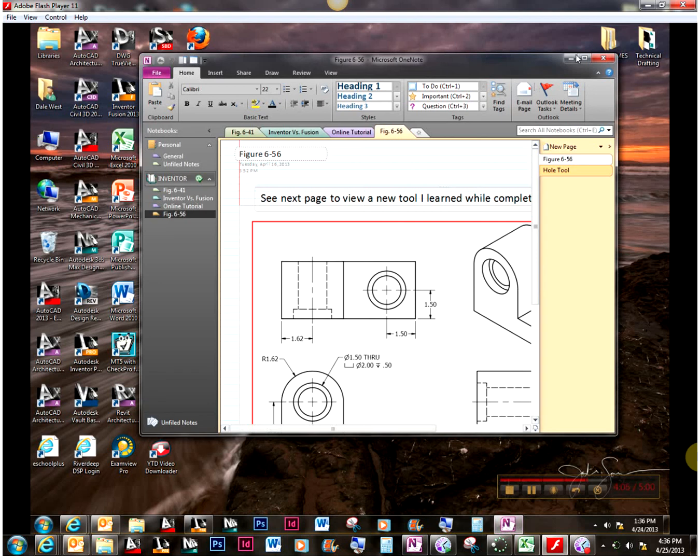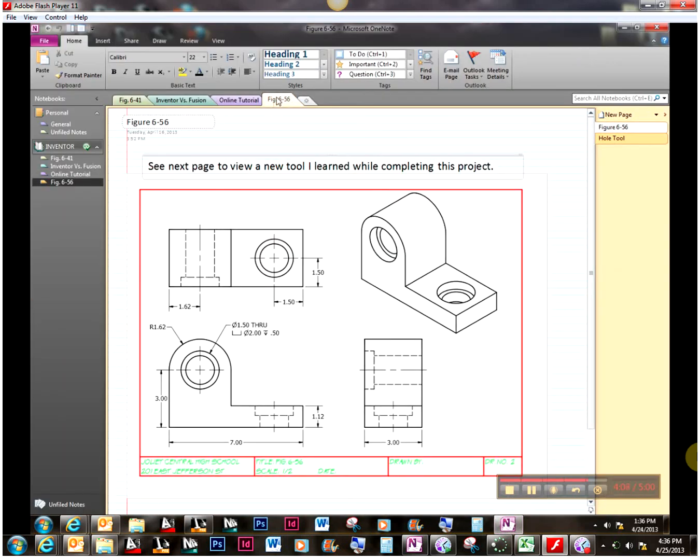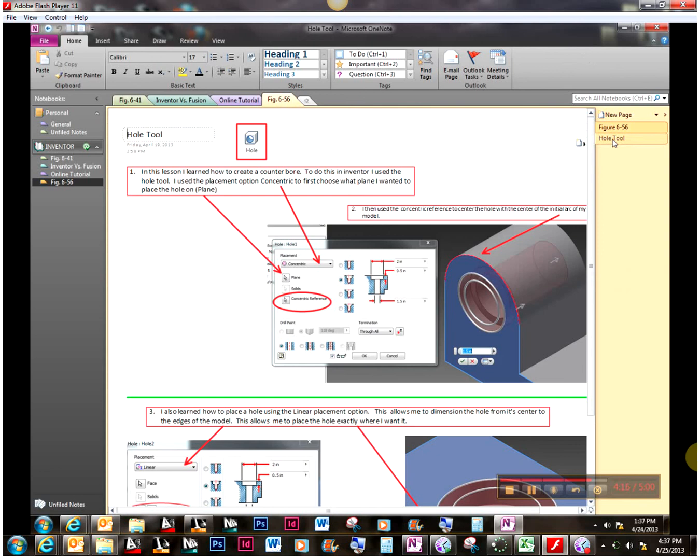After you are done with that, I would then like you to add, whoops, I just clicked out of mine, add in your tab to your OneNote. So figure 656, the first page for that tab is going to have a screenshot of your drawing, and then the second tab is going to be a description, pretty much the notes that you're taking right now, but now I can add in some screenshots and add in some direction.